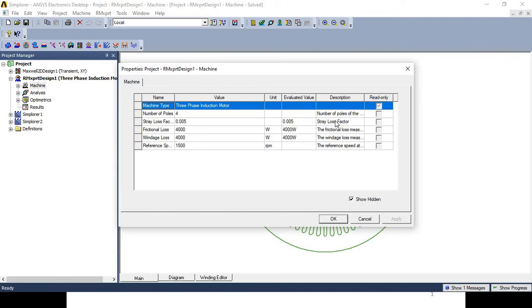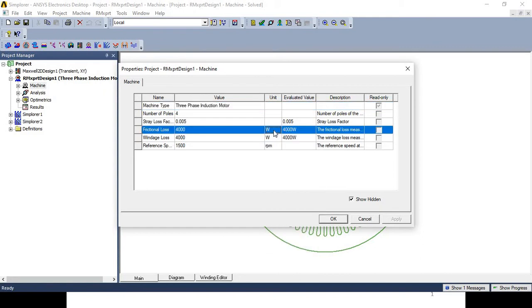Then stray loss factor. What is the meaning of this? It is the stray loss factor of the selected three-phase induction motor, which we have selected as 0.005. Then friction loss. That means the frictional loss measured at the reference speed. In this case, we have considered it equal to 4000 watt. In case of the unit, we have different options to select the different units of the parameter. But we are going with the basic parameter, so frictional loss will be in watt, but you can select it in microwatt, kilowatt, megawatt, etc.